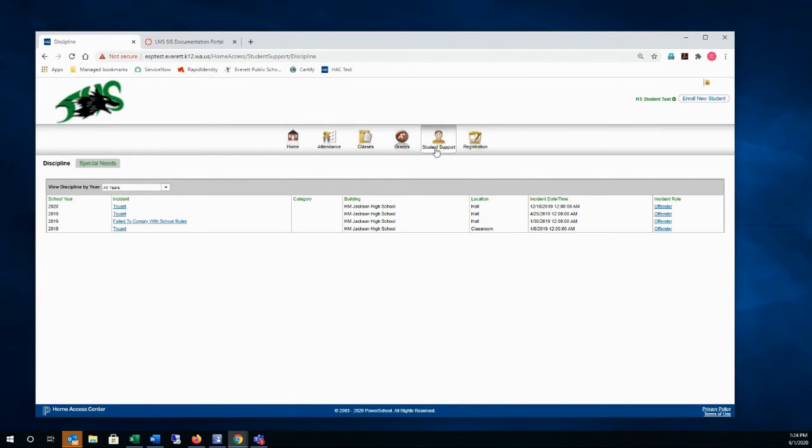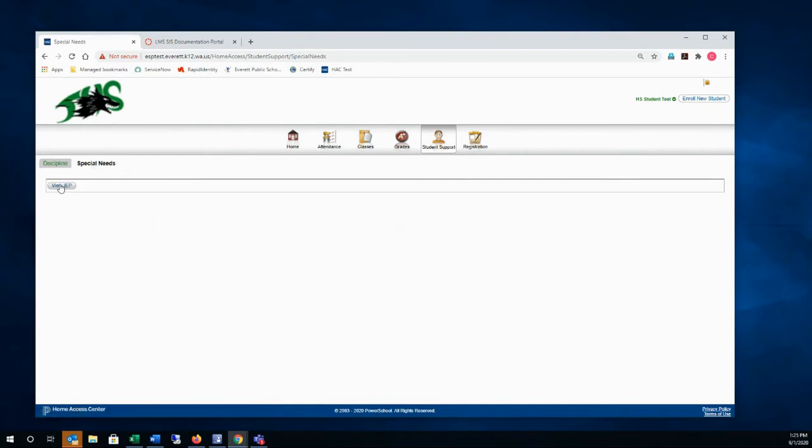Here, parents have the ability to open the discipline to view the details. It's going to show your current year or all discipline. You'll also see at the very top there's the tab to navigate to the IEP, and you can click to view the IEP.